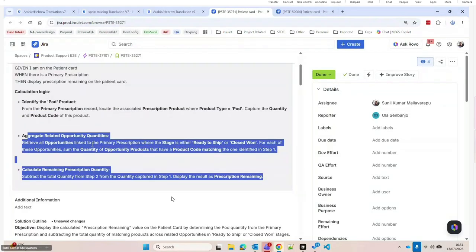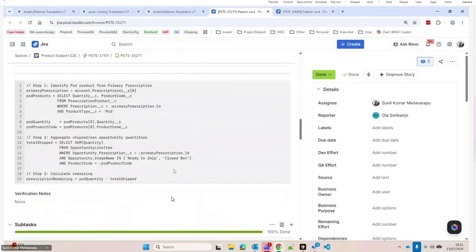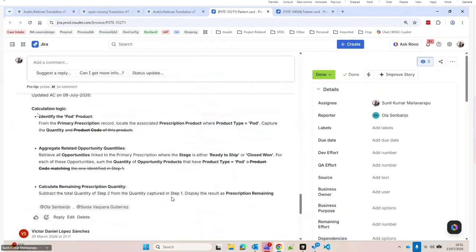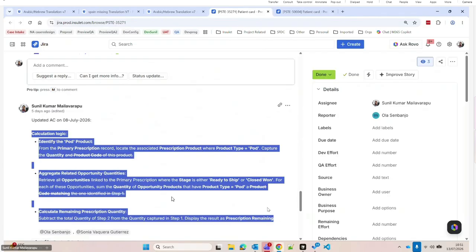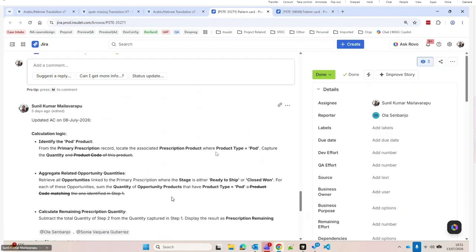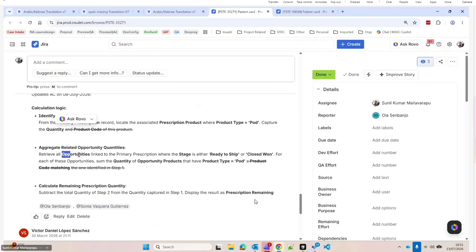So what we are proposing now is to keep the same logic, just slightly update it. In the logic we are going to update, capture product type equal to pod and the quantity. Don't take the product code, just product type equal to pod. Ignore the product code. And now on the related opportunities also, query the product type equal to pod, not the product code.